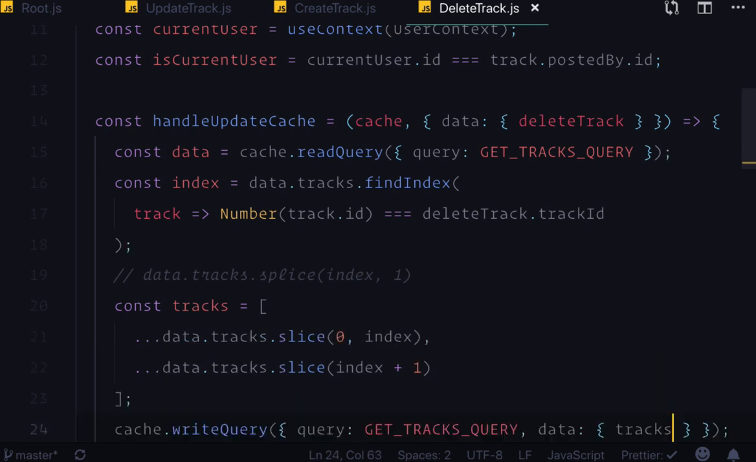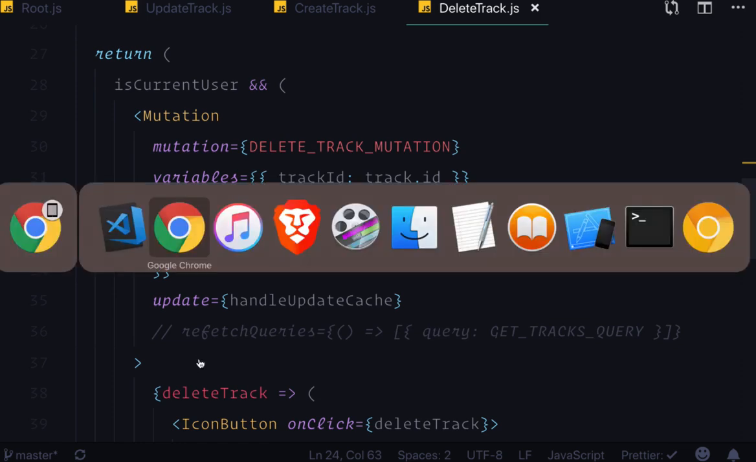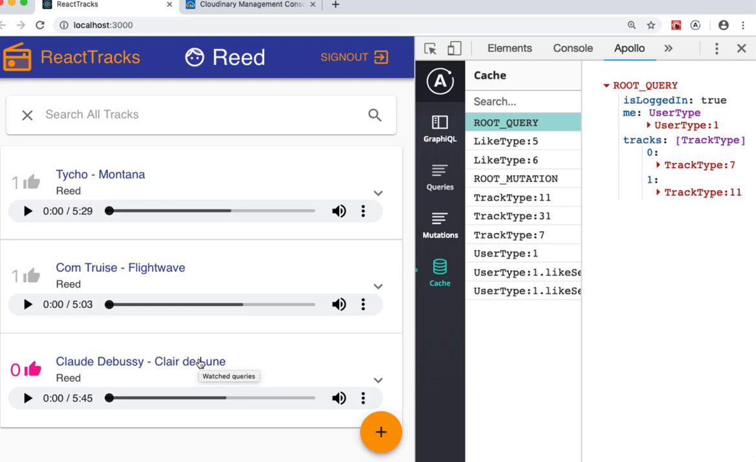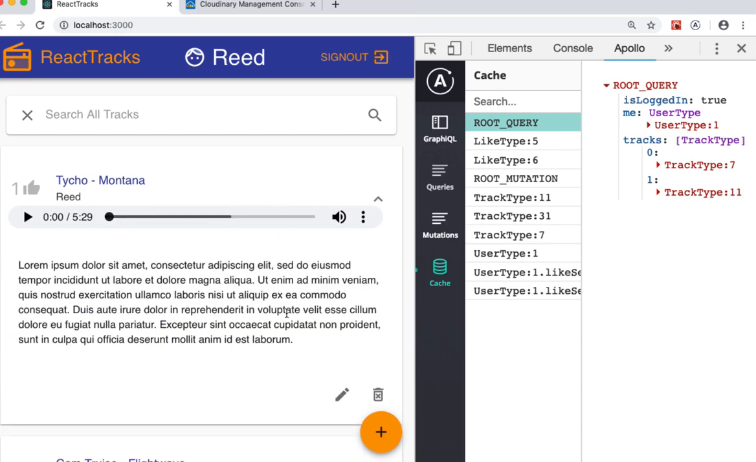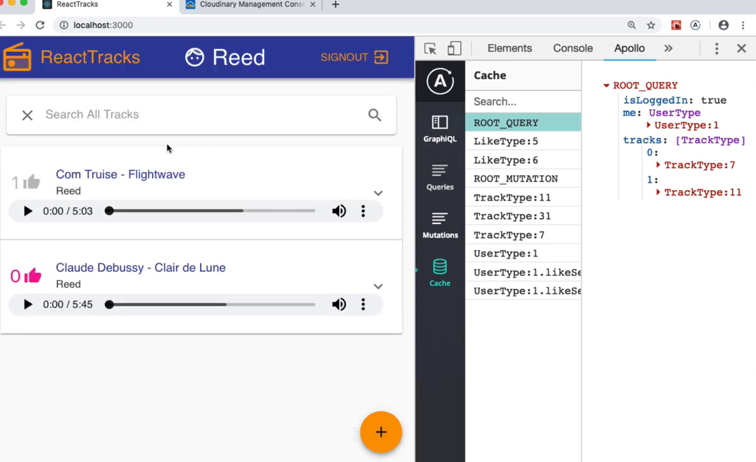Now let's save delete track. Once again, make sure that we have refetch queries commented out. And we'll try deleting a track that we had previously added. Let's try deleting our first track. So once I hit the trash can button, this track should be immediately removed, and it is.